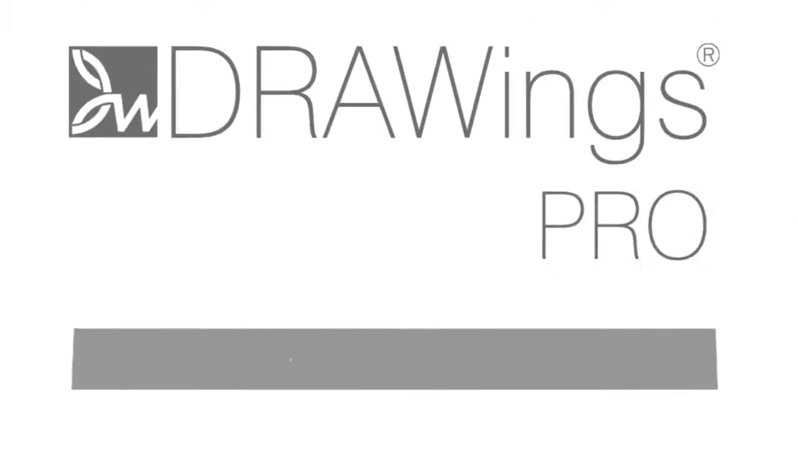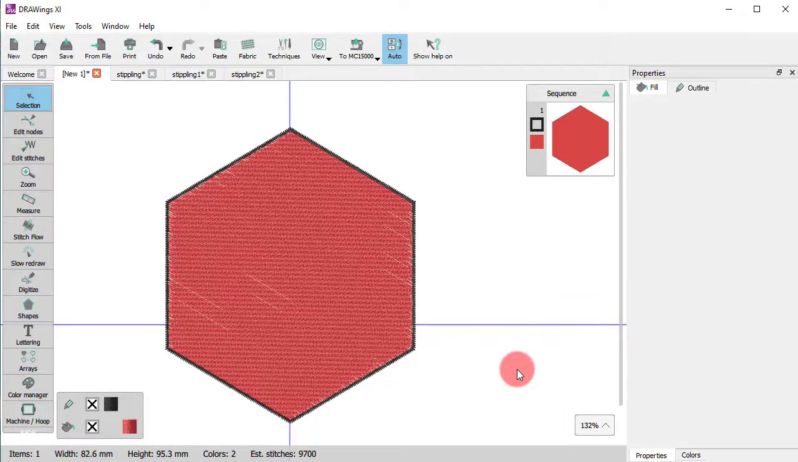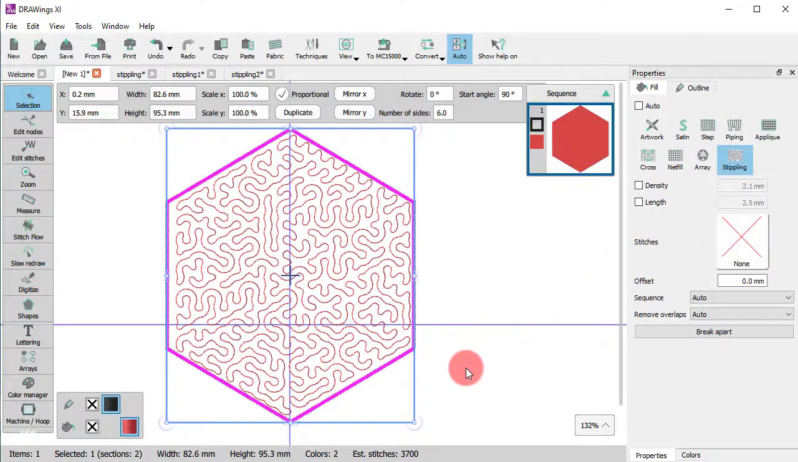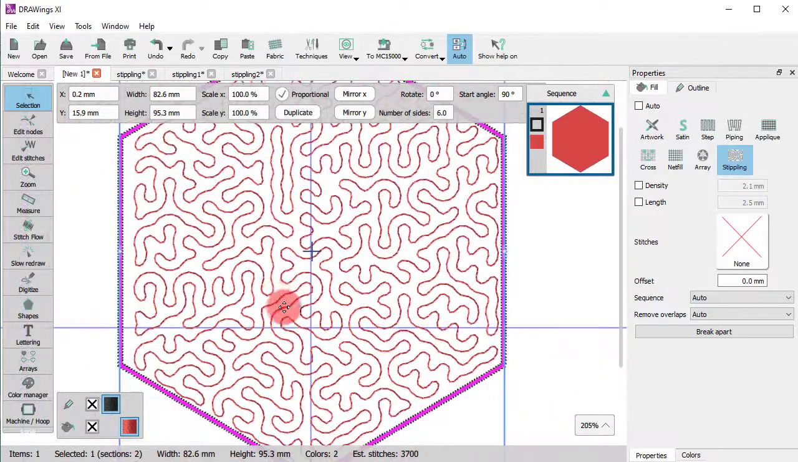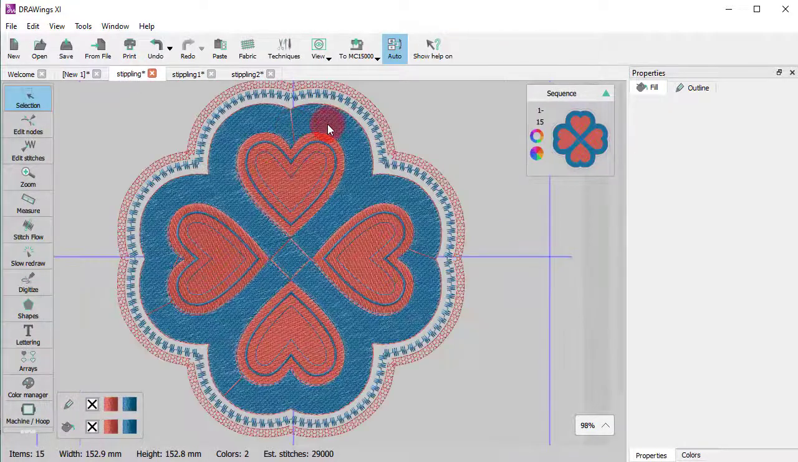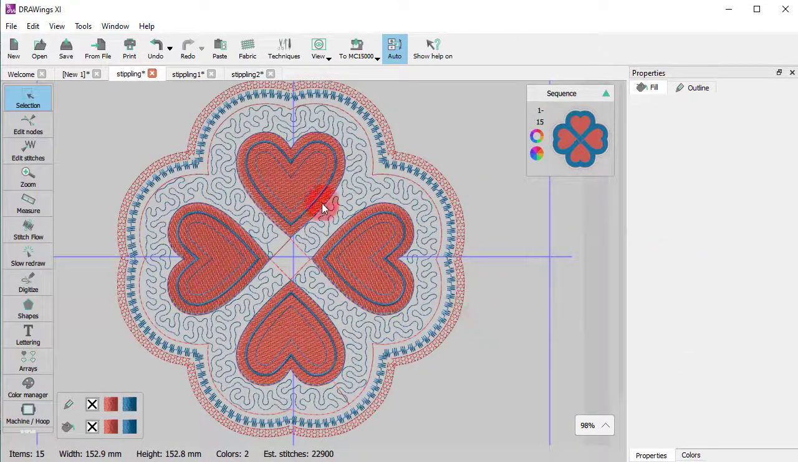This video is about the stippling fill type. In general, its usage is very simple. You can just select an object and set it to stippling. The stippling pattern is then automatically generated and the object is filled. You may also start with an old design and change its look completely by applying the stippling fill.